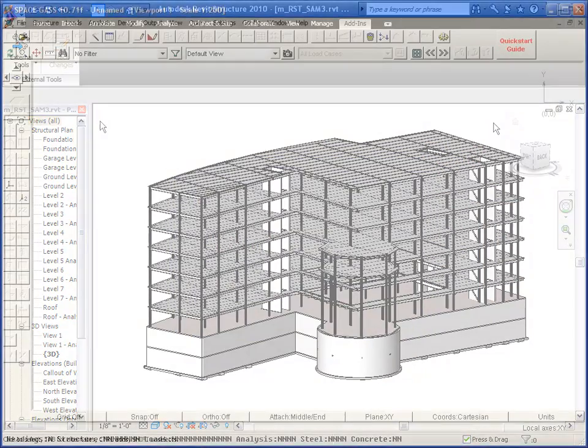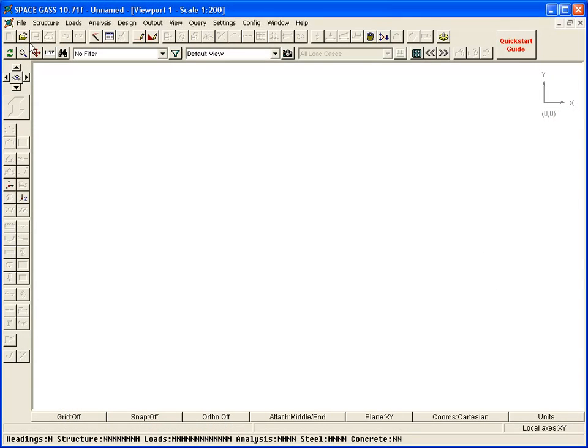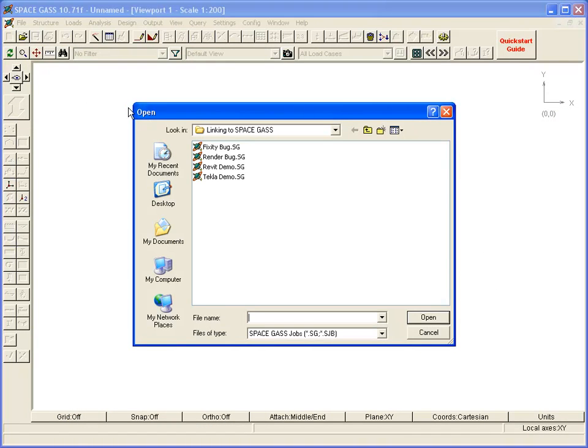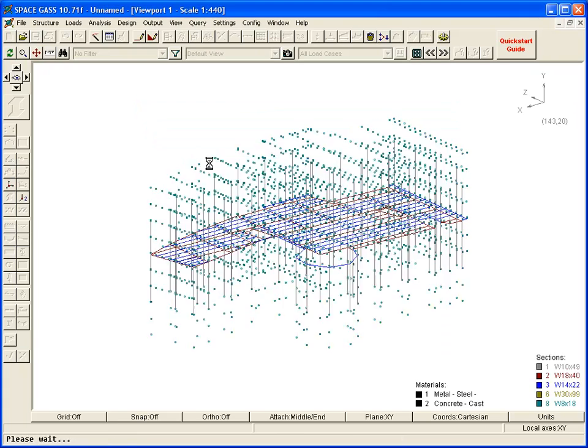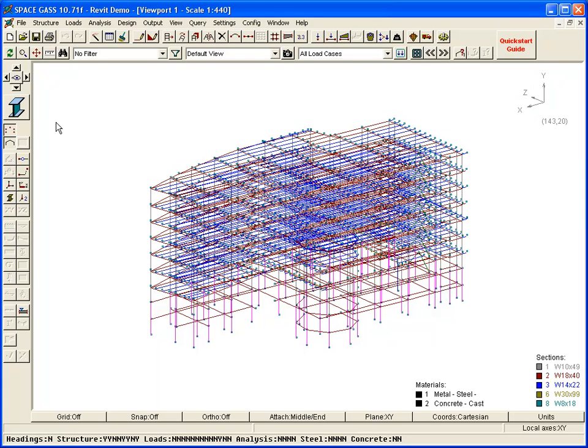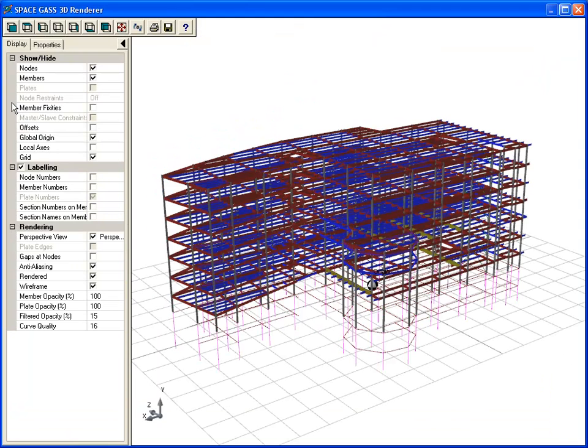Let's now switch to Space Gass. Open the job just created, and then view it in the Space Gass renderer. You can see that it appears as it did in Revit Structure, excluding, of course, the non-structural elements.